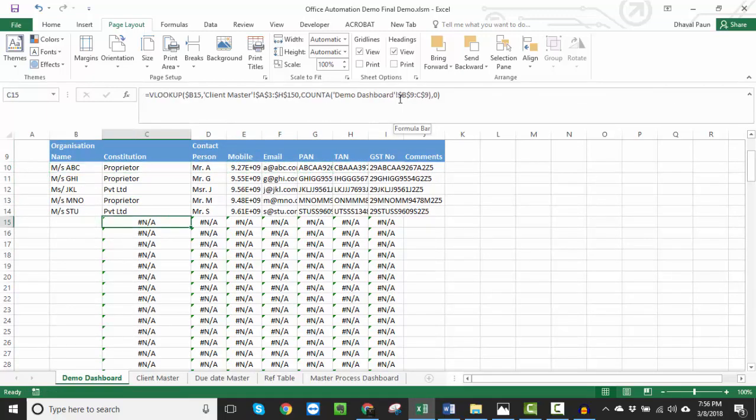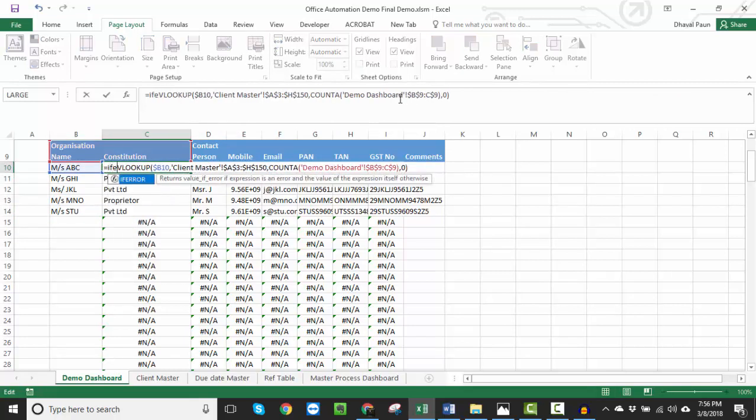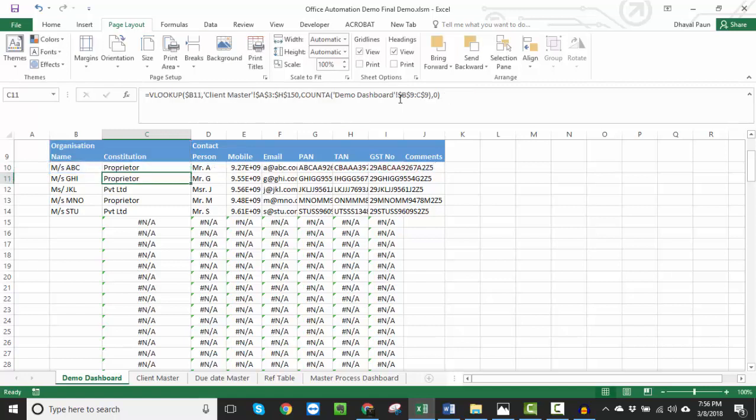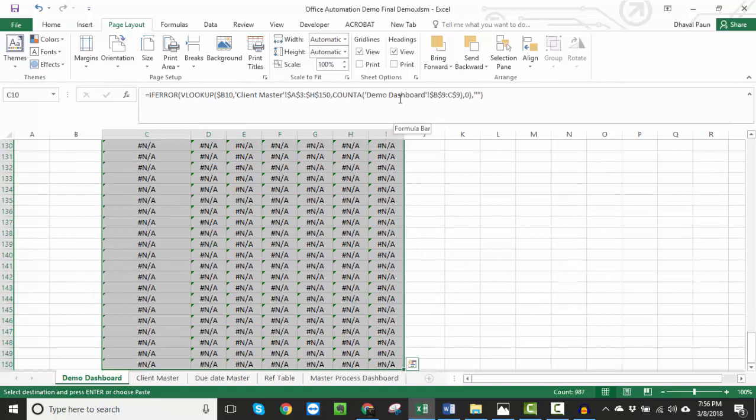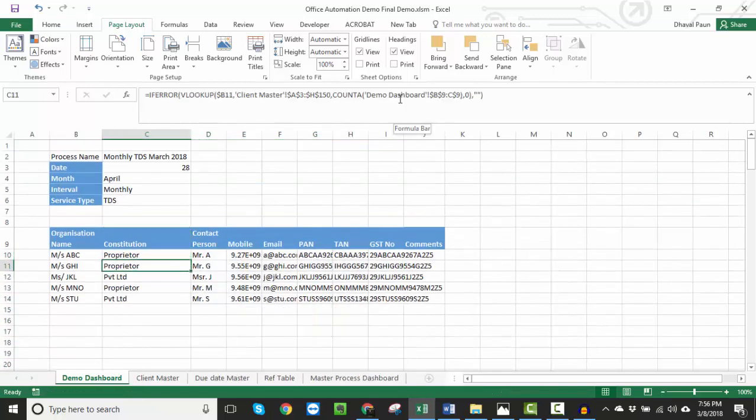Again, whenever the client is not there, it's showing me an error. So I can improve the formula by binding it with IFERROR. For value, we have this entire VLOOKUP formula. Towards the end, we can write comma and we can write double quotes to say we don't want anything when there is an error in the formula. I can copy this formula to the entire cells. So see, our dynamization is completely ready.